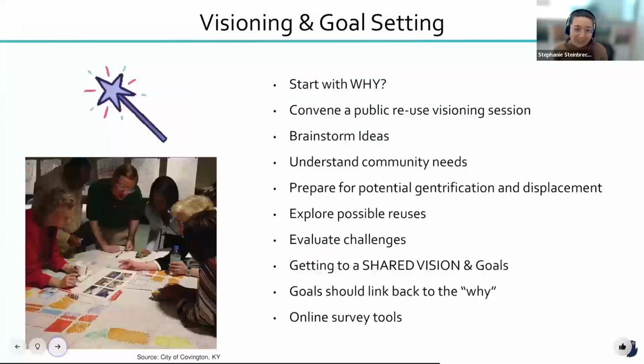And part of that is visioning and goal setting. It's really important to have a North Star that you're working towards, which will guide every step from planning to cleanup to ultimate redevelopment. And another thing we want to emphasize is that it's equally important that your planning and visioning is something that your community is excited about, that your stakeholders are involved in, and that you have buy-in from the people who will ultimately be impacted by the work that happens on this property.